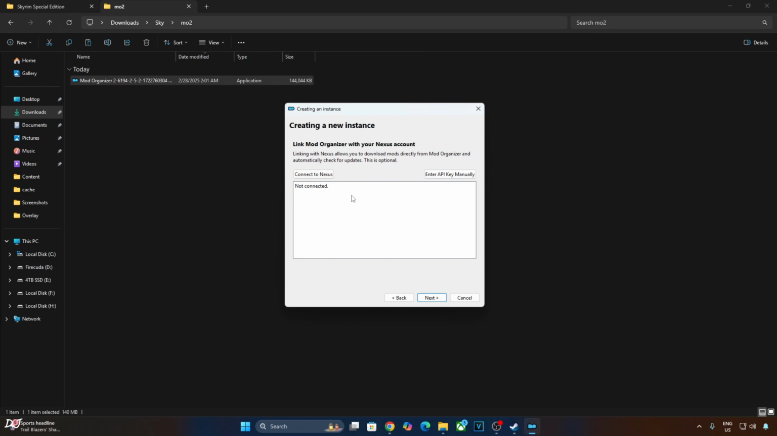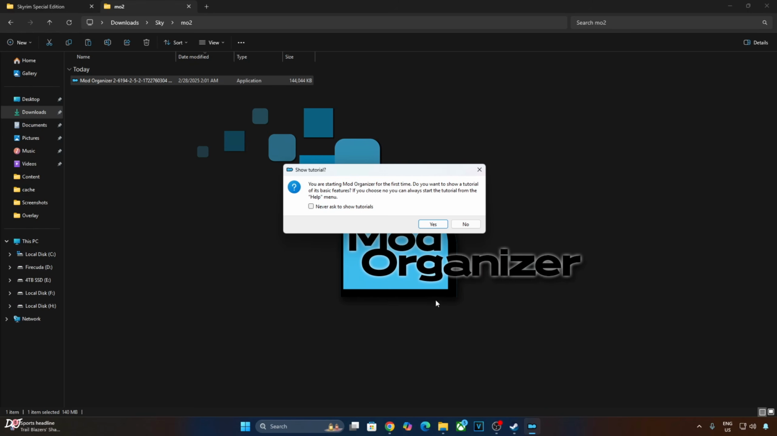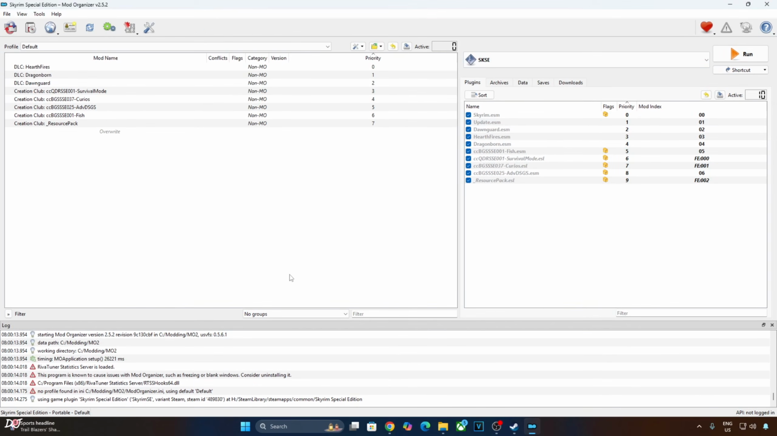Connect your Nexus Mods account. Optional. Finish. It's up to you if you want to see the tutorial. I'll click on no. Use old categories defaults. Finally, we are in. It will automatically show you SKSE here.